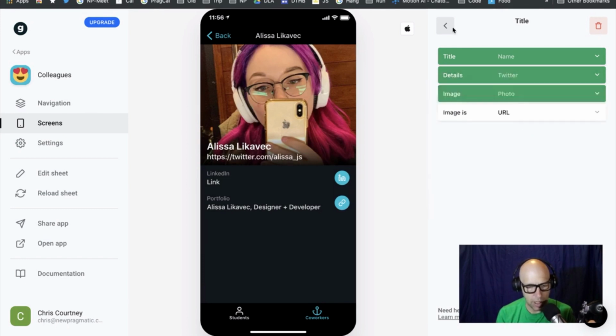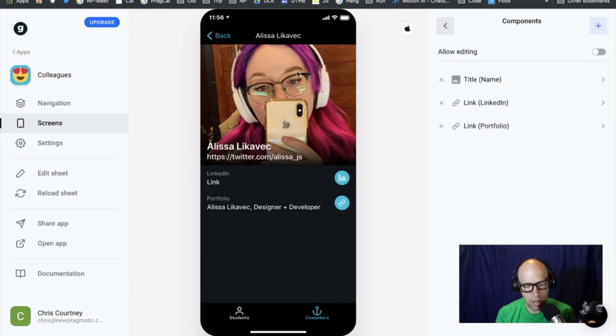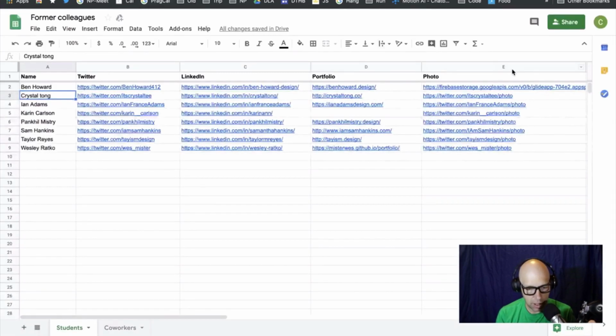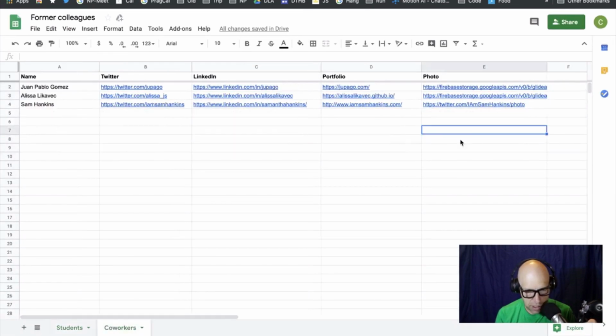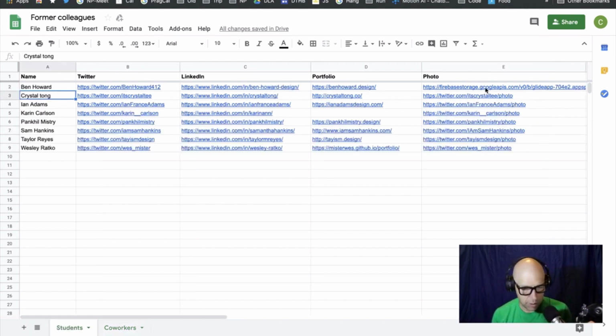It's not pulling that picture actually from her Twitter. I actually pulled it, and then if you go back and look at the spreadsheet, you can see that in the spreadsheet it's a Firebase. So it's pulling that from Firebase. Same thing with Ben. I pulled Ben's photo and threw it into Firebase because it wasn't serving it from Twitter or LinkedIn. This is me screwing around with it, to be completely honest with you.